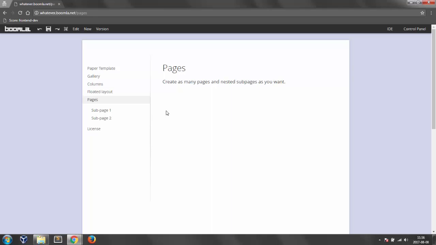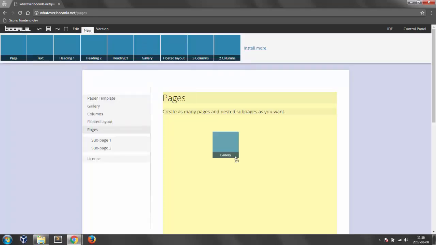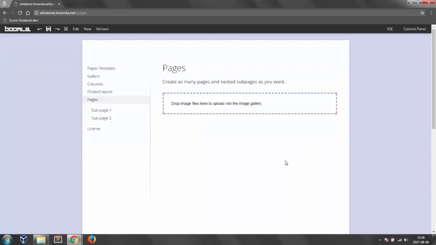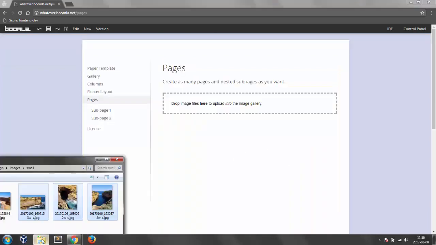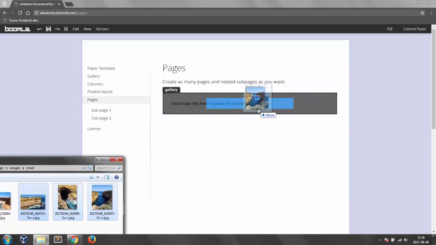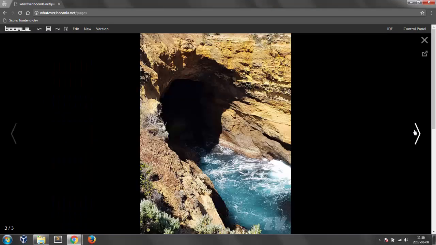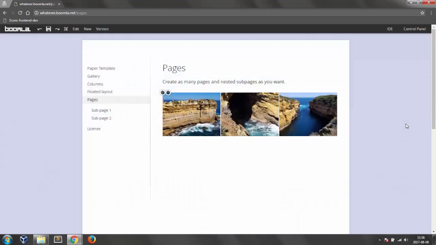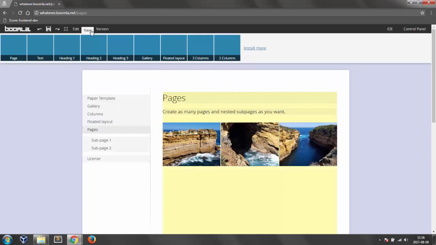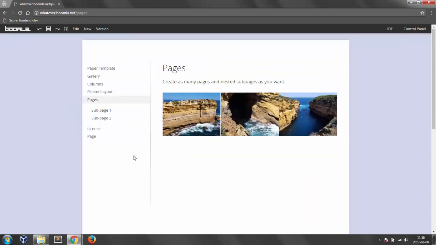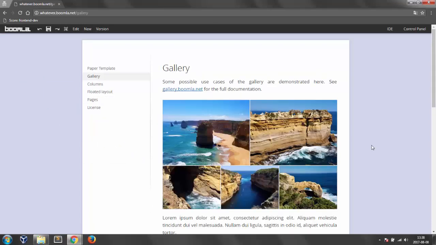Let's add a gallery to this page. We can do that by opening the new tab, grabbing gallery and dropping it into the page, which says we shall upload the images in there. So let's upload these 3 images into that gallery, which is automatically resizing them and displays them as expected. We can create new pages the same way, new page, drop it to the end, and there it is.